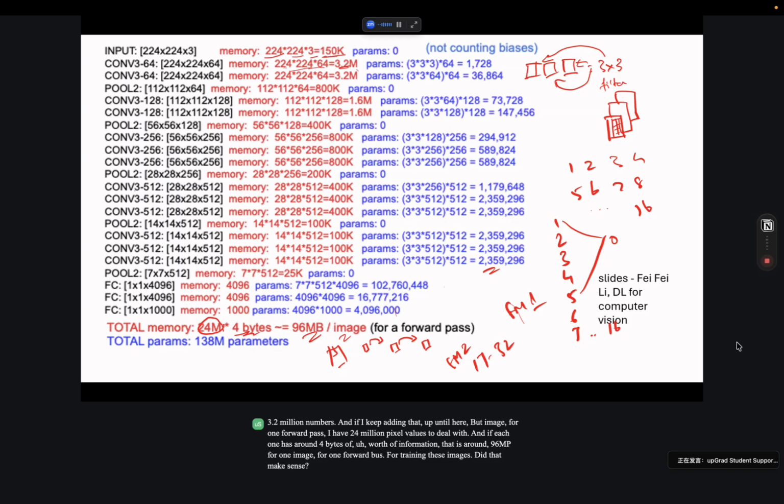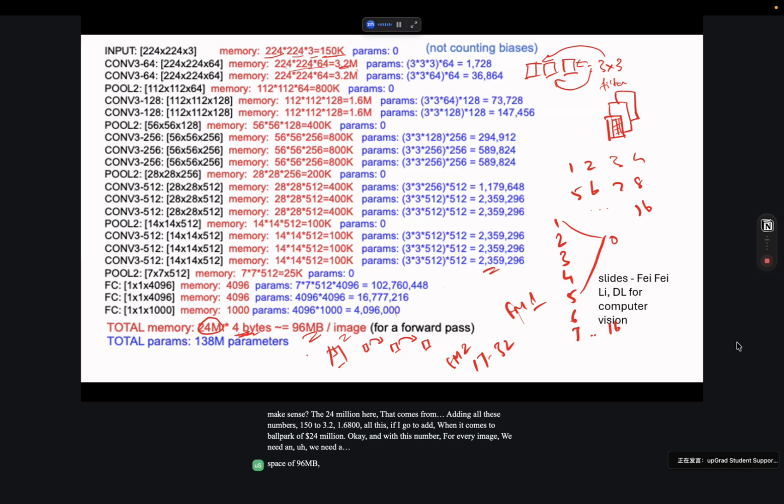The 24 million here comes from adding all these numbers: 150 to 3.2, 1.6, 800, all this, if I could add, comes to a ballpark of 24 million. Okay, and with this number, for every image we need a space of 96 MB per image per forward pass.